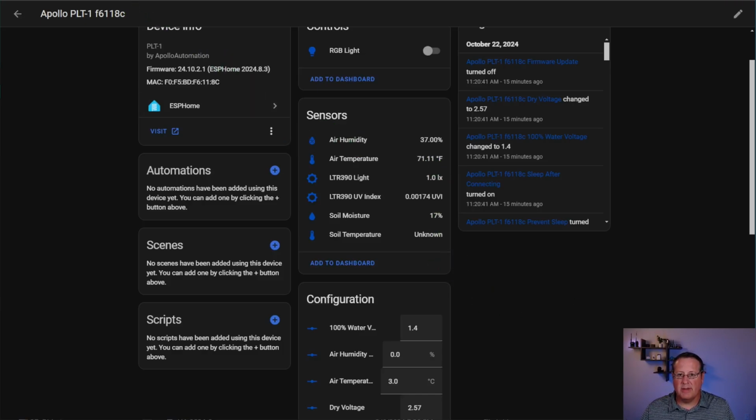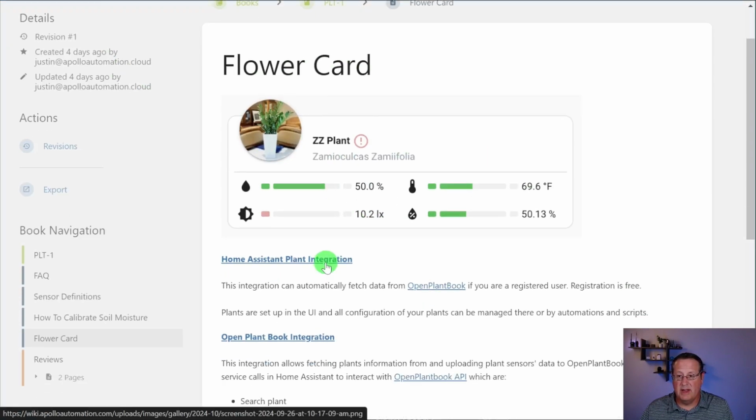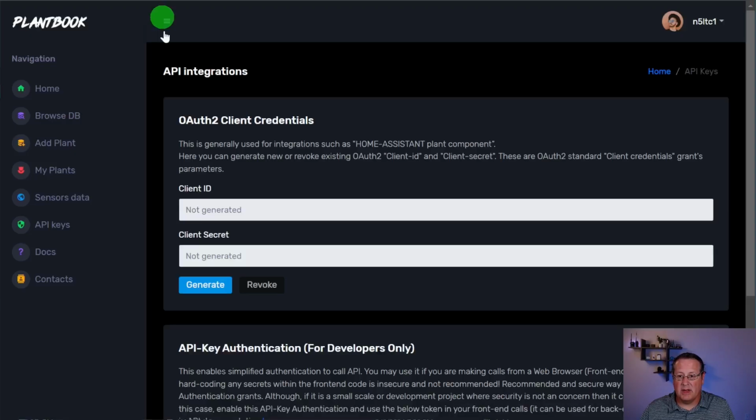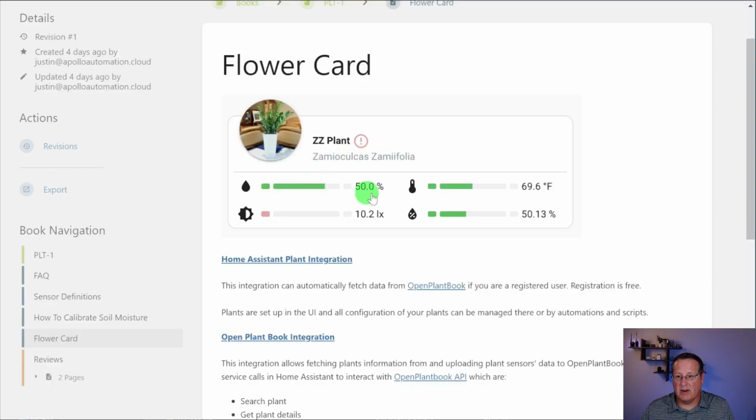And one other thing I want to talk about is that there is a flower card that you can add to Home Assistant to view this. You can also set up an account with this Open Plantbook site, and you can search for all the different plants. You can create an API to connect to Home Assistant. And then in this flower card, you'll see this information here that will relate to that particular plant. So that is the PLT-1, and that is going to help you keep up with your plants.